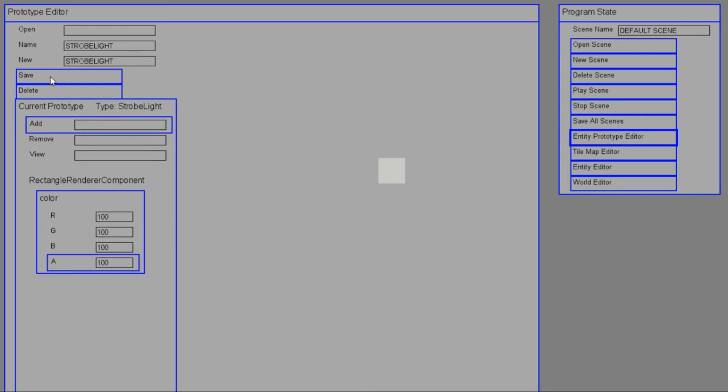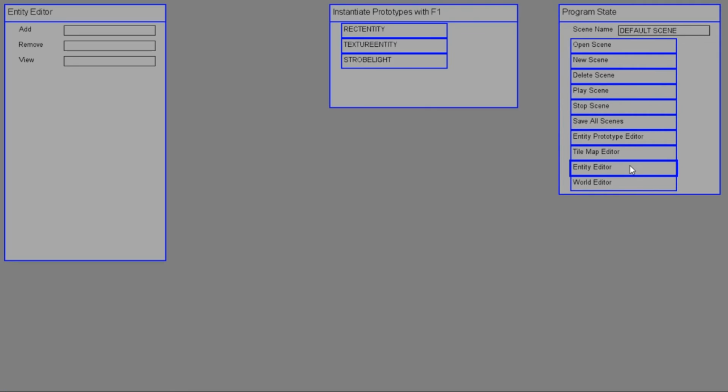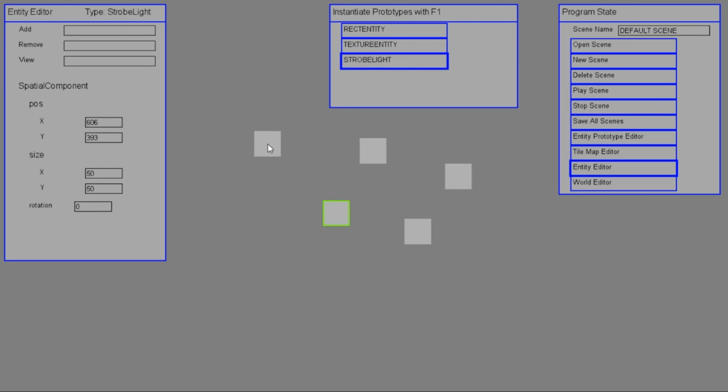And then press save. If we click on open, we can see that strobe light has now been saved as a prototype. Open the entity editor, and we can now see that the strobe light is an entity type that we can instantiate. If we place one in the scene and click on it, we can see the entity panel will tell us what kind of prototype it is. Let's put a few in the scene, play, and we should be able to see a number of strobing rectangles.